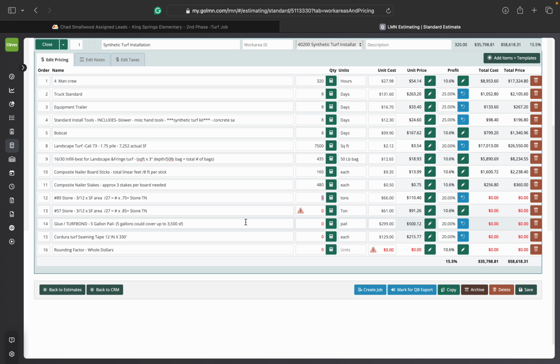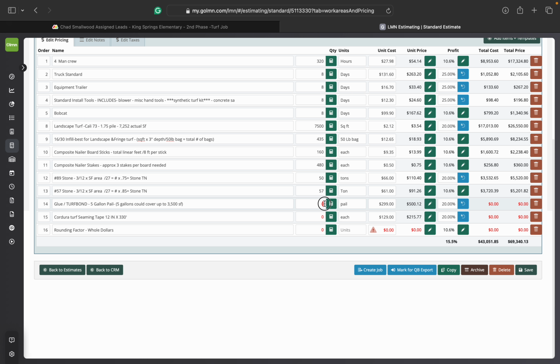With 89 stone, we apply this formula: 3 divided by 12 times the square feet area divided by 27, and then we obtain a number that you'll multiply by 75 or 0.85 depending on what stone you're calculating. So 89 is going to be 50 tons, and 57 is going to be 57 tons.